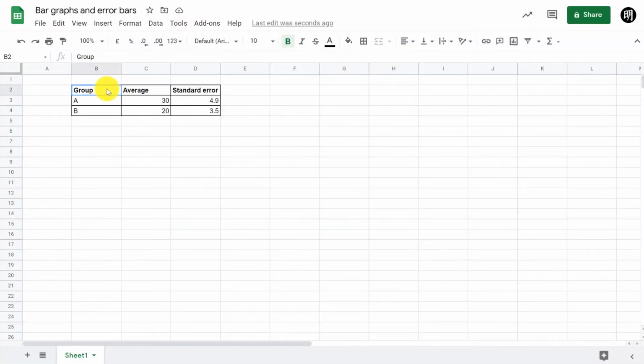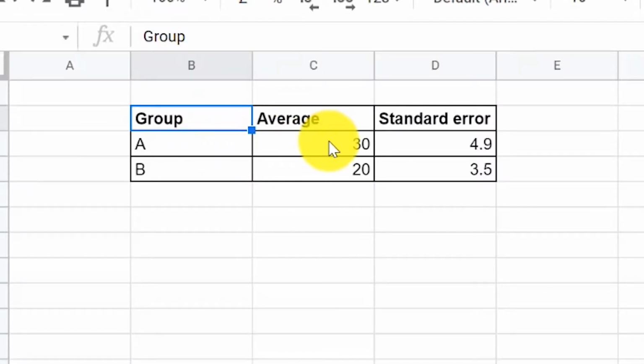So say here's your data, very generic. Group A got an average of 30, Group B got an average of 20. These are their respective standard errors that were separately calculated. And so first, let's go ahead and select the data that we want to convert into a graph. We won't include this, of course. That's what we'll add later.